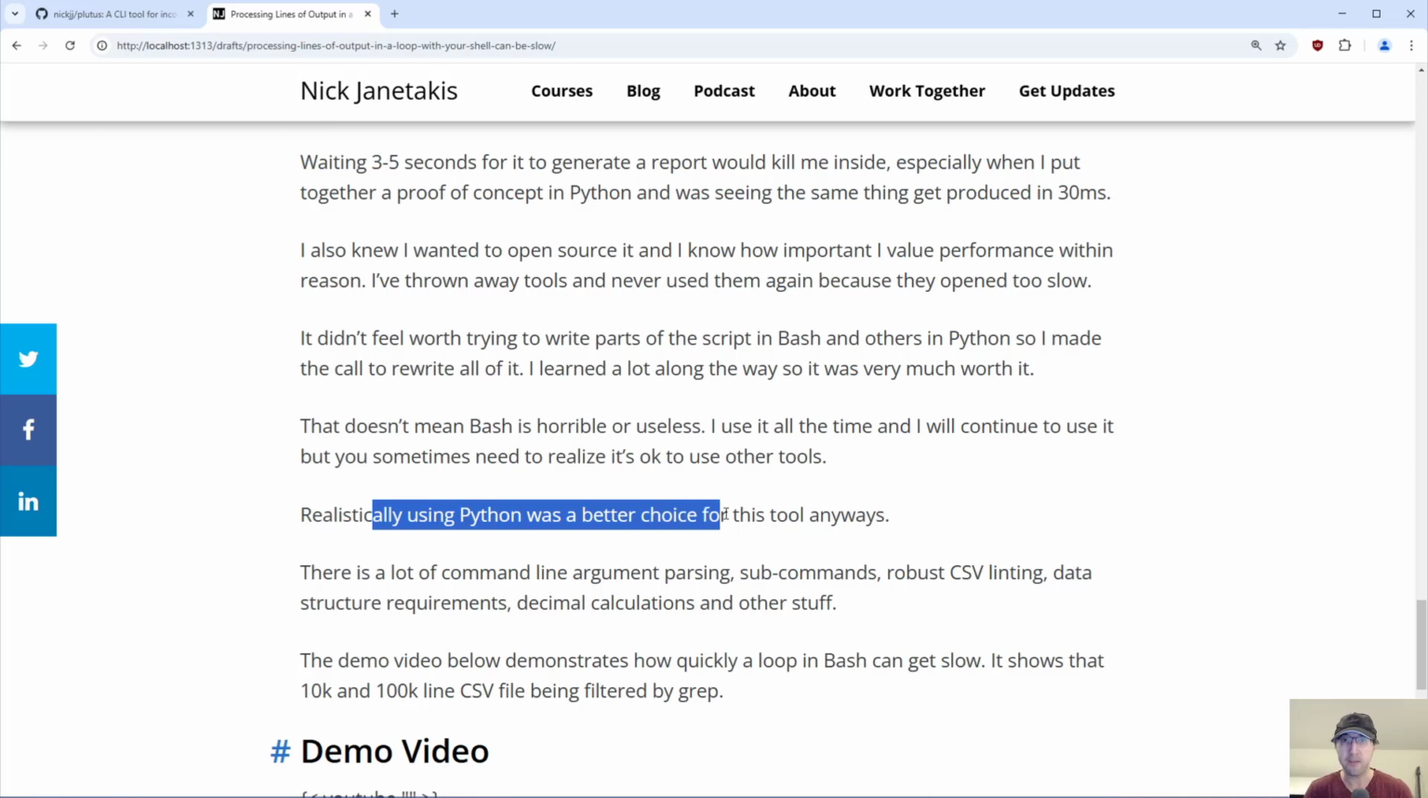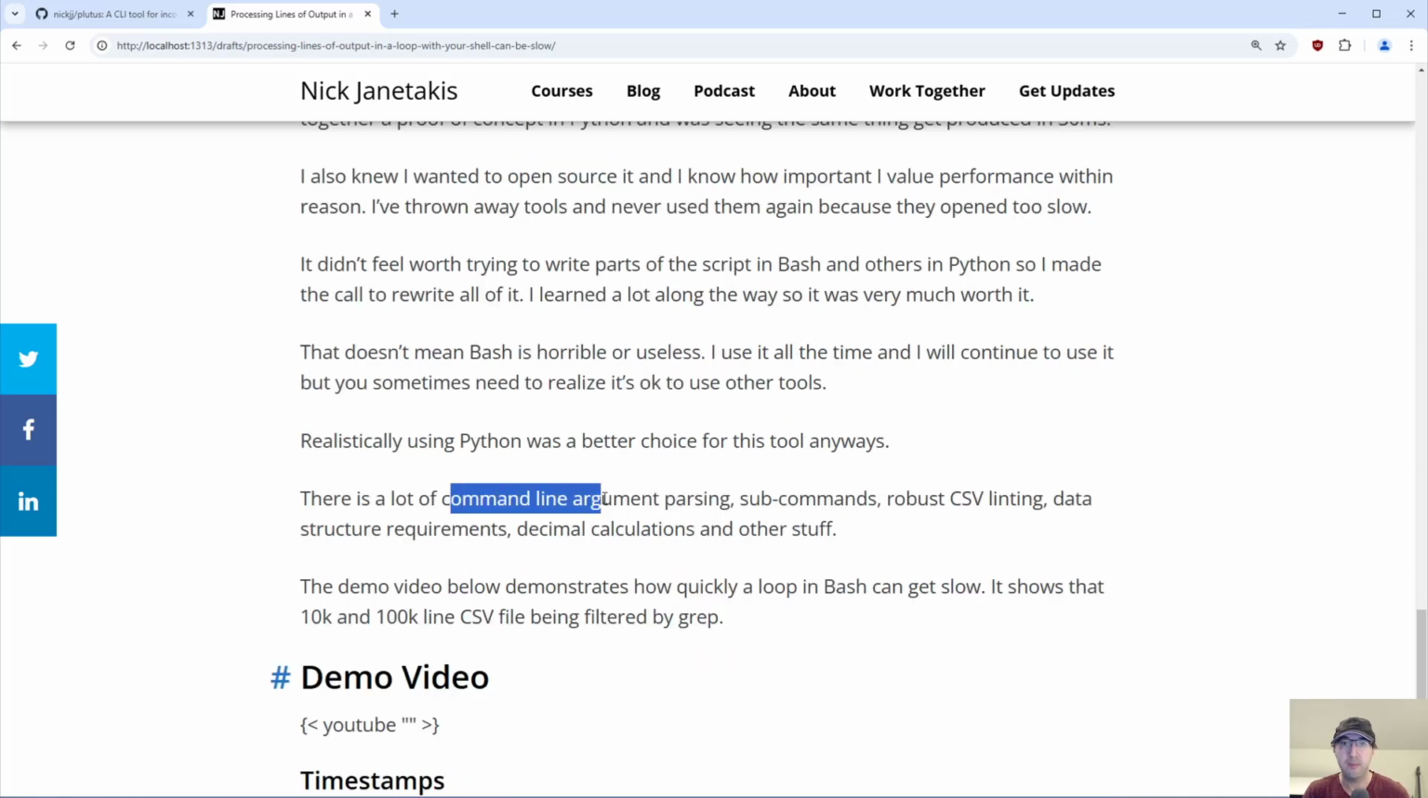But honestly, realistically, once I got into Plutus a bit more, Python just turned out to be a better choice anyways, right? There was a lot of command line argument parsing, subcommands, really robust CSV linting, data structure requirements, had to do decimal calculations and all that other stuff where trying to do all that stuff in a shell script wasn't working out nicely anyways. I found myself fighting things here or there. And I think that's a great time to rethink, to be like, maybe this isn't the right tool for the job and maybe use something different here.